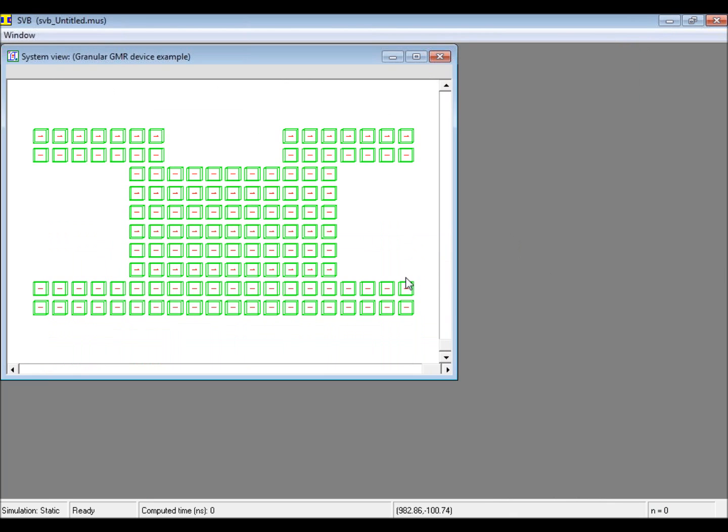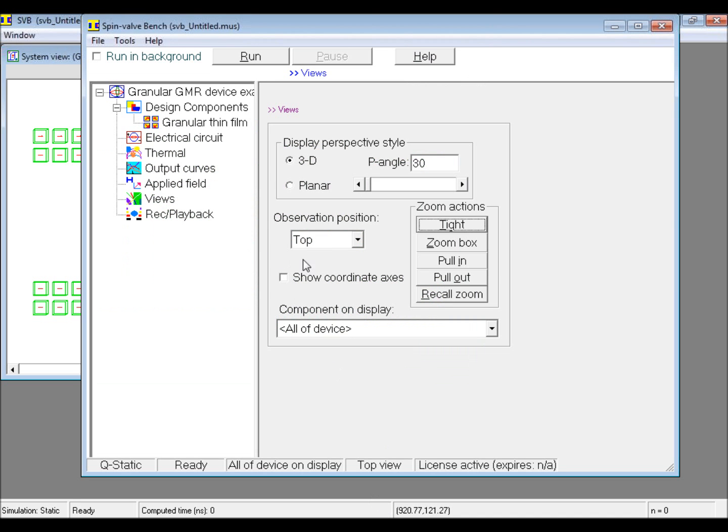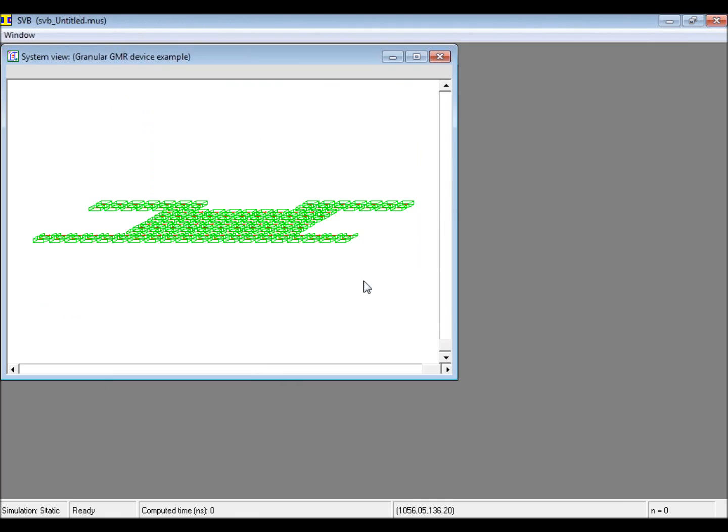Here, back at Spinval Bench, we can see the pattern sample displayed. Let us display the front view. Let's click tight to make it all fit. So here is the device in the system view window.